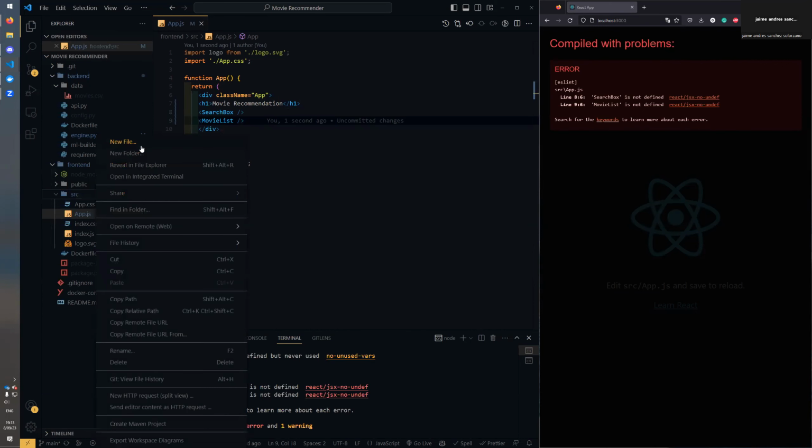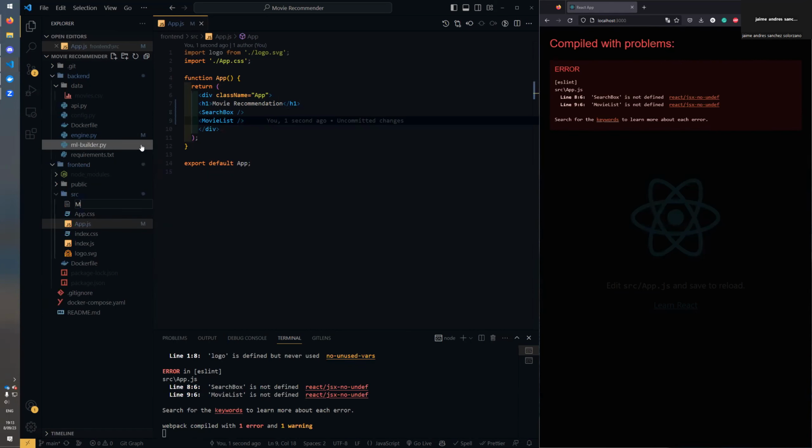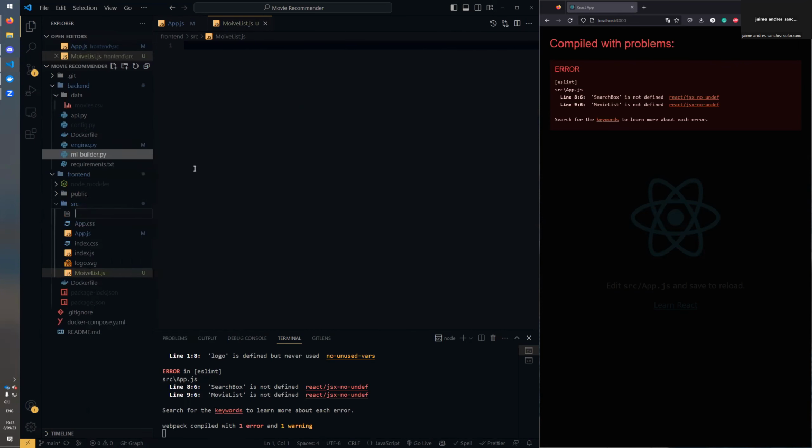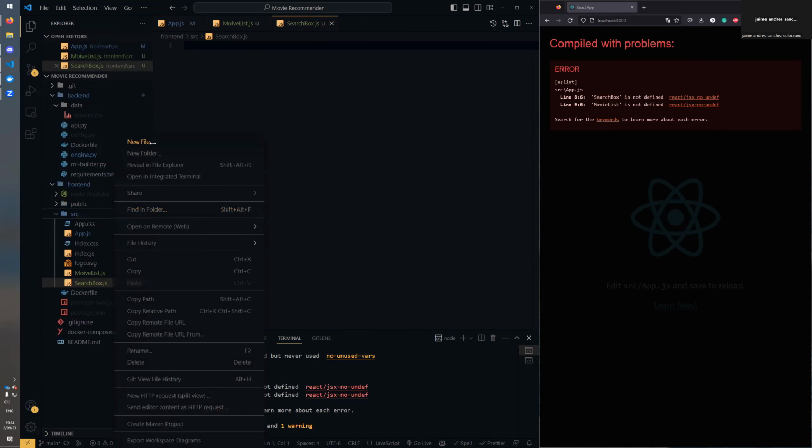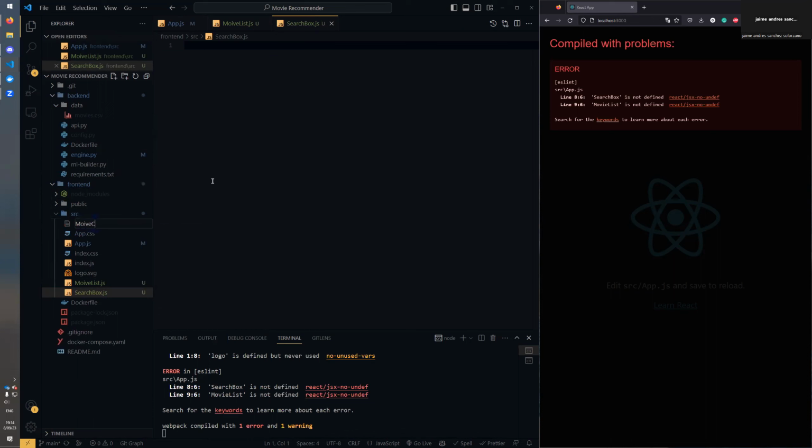We'll build the files here. So we need a couple of files. We need a movie list.js. We'll also need a search box.js. We'll need a movie card, movieCard.js. And that should be it. Okay.